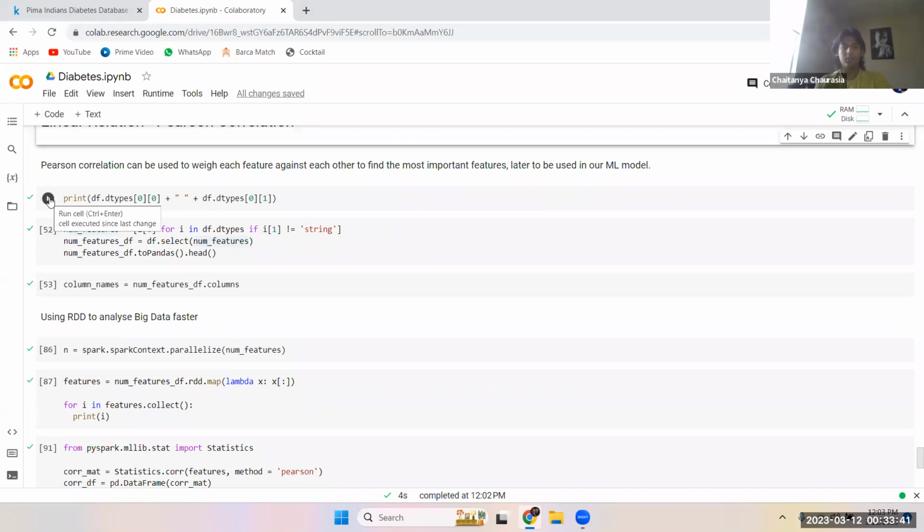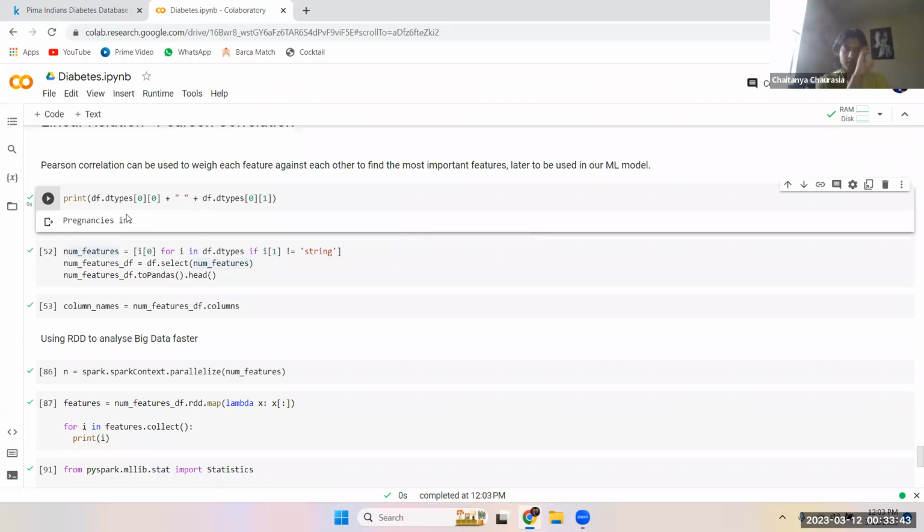So basically, I've done some testing here. If we have df.dtypes, which is a 2D array, we can pass it in to get a 1D value. This is how you do it.